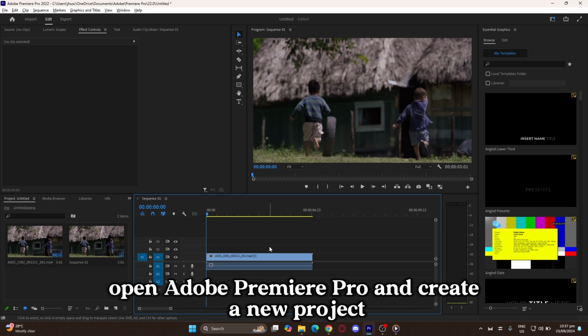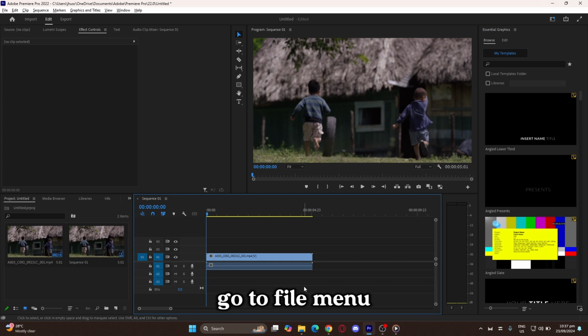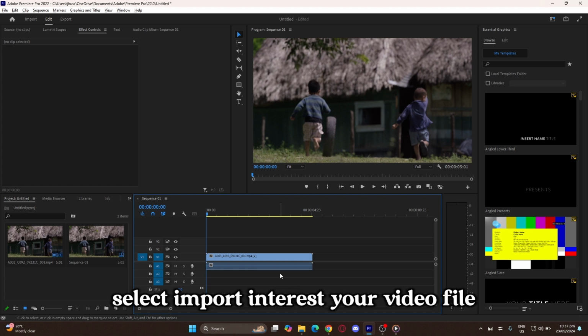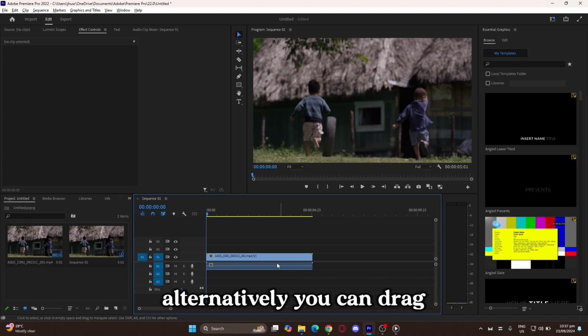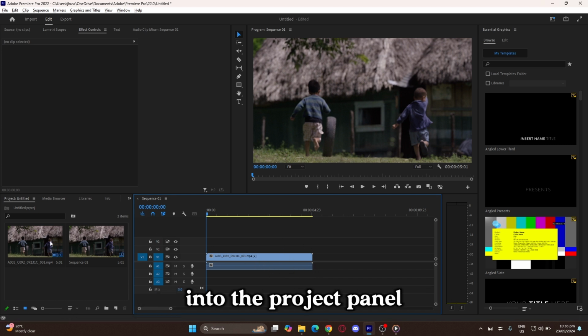Open Adobe Premiere Pro and create a new project. Import the video clip you want to mirror. Go to the File menu, select Import, and choose your video file. Alternatively, you can drag and drop the video file directly into the project panel.